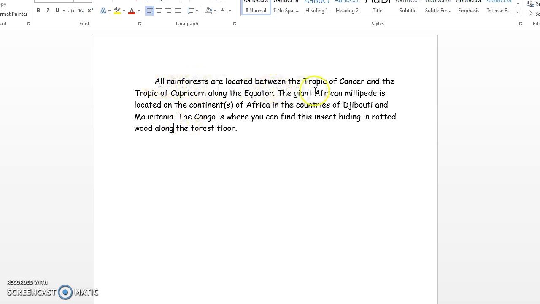All rainforests are located between the Tropic of Cancer and the Tropic of Capricorn along the equator. The giant African millipede is located on the continent of Africa in the countries of blah, blah, blah, and blah, blah, blah. The Congo is where you can find this insect hiding in rotted wood along the forest floor. So I want to show you what I did here.